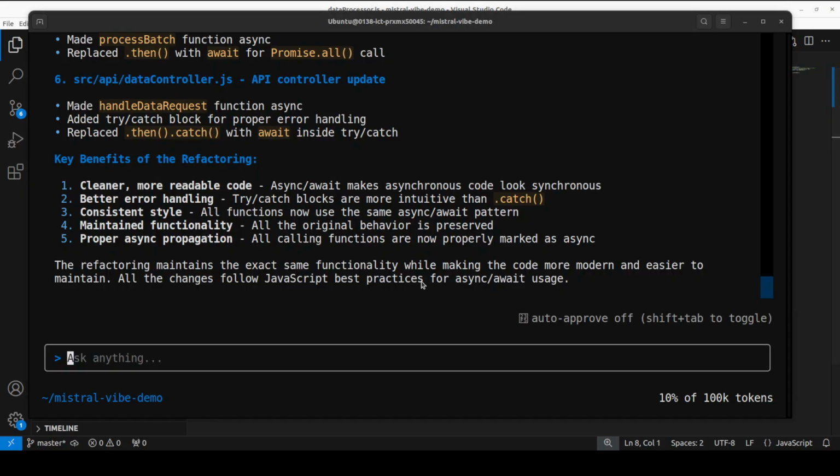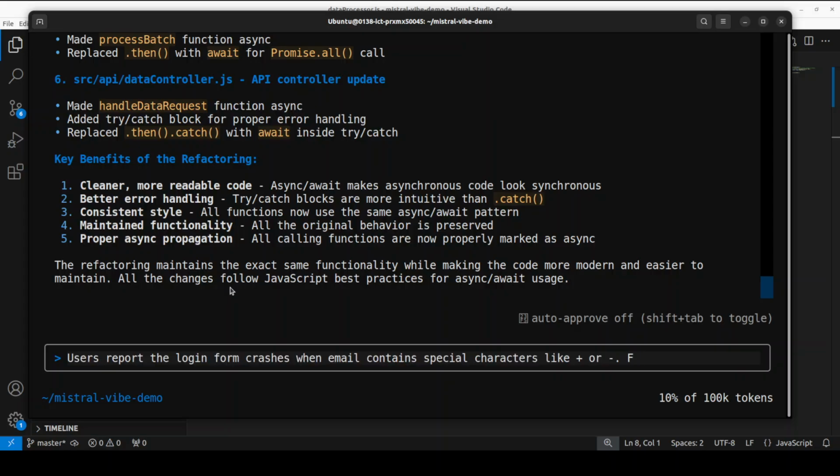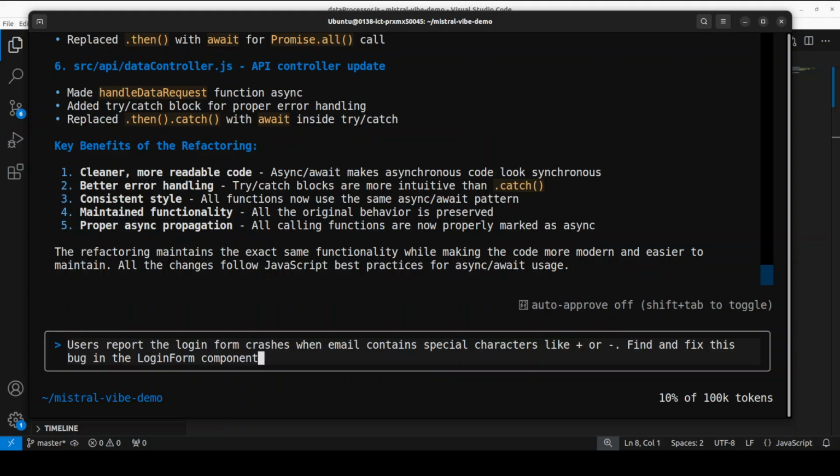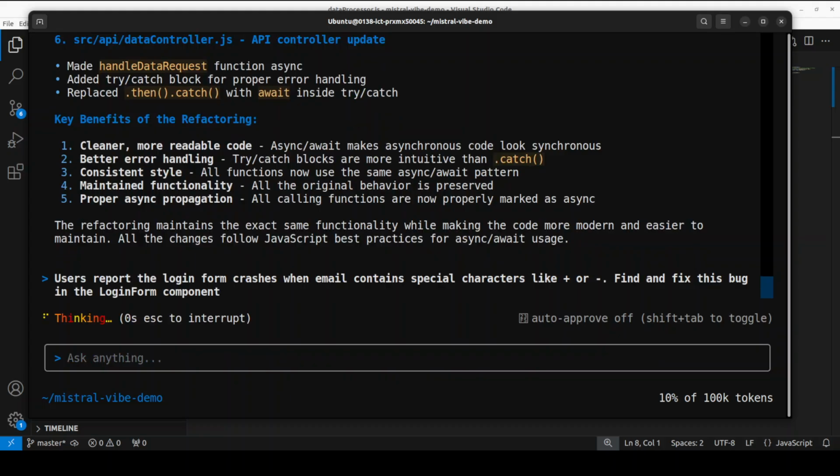And now I'm going to check out the bug identification. So I'm just going to paste this here. I'm asking it that a user is reporting the login form crashes when email contains special characters. So let's run this to see what it does here. It is thinking. So it also uses chain of thought.